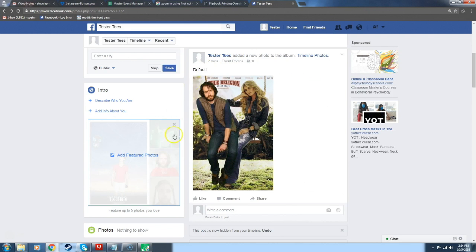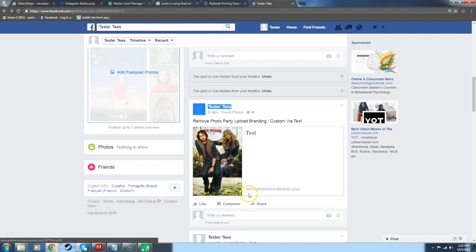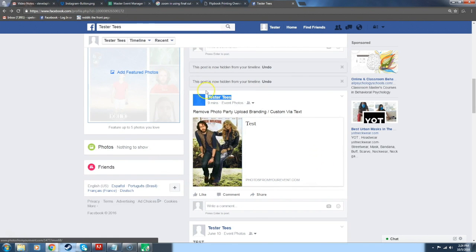Here's what a default post looks like. And here it is with the Custom via Text. The only thing that changes is the name Event Photos next to the timestamp on the Facebook post.